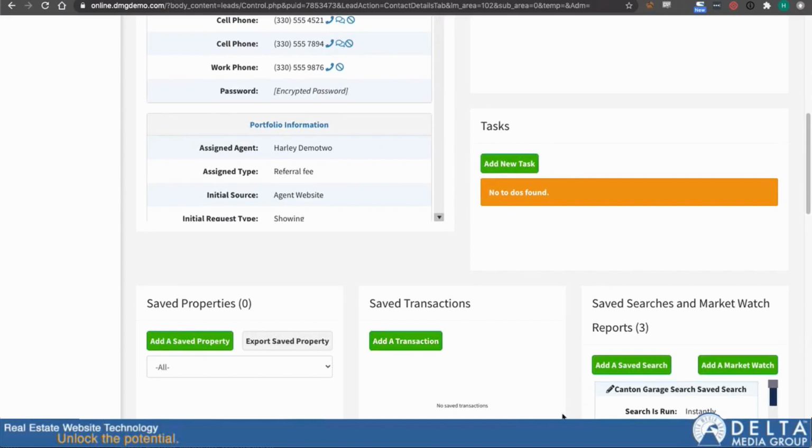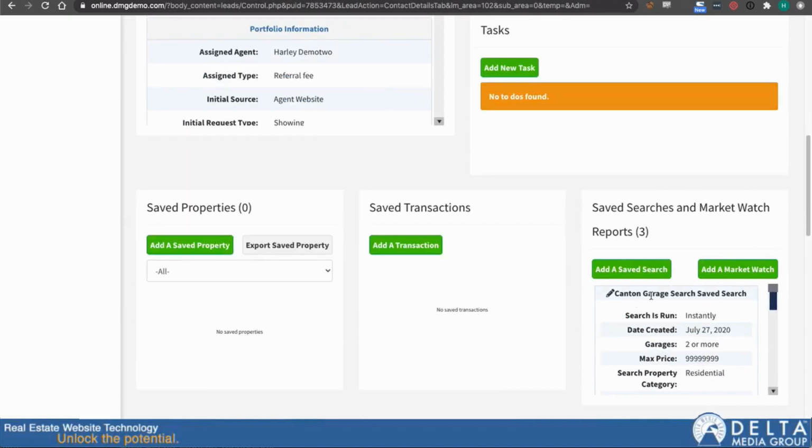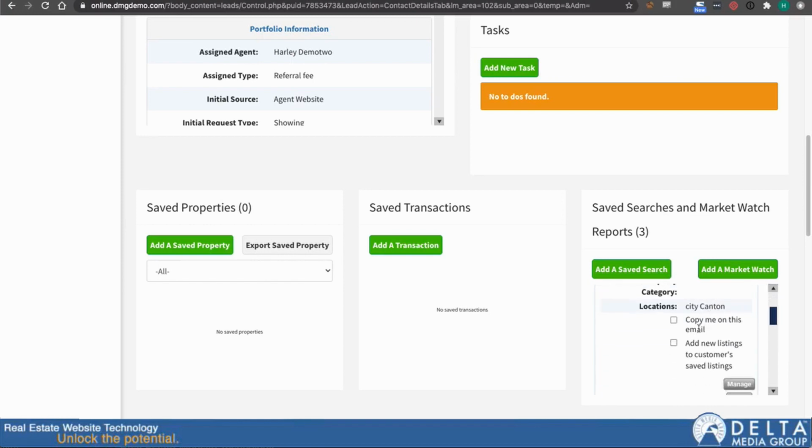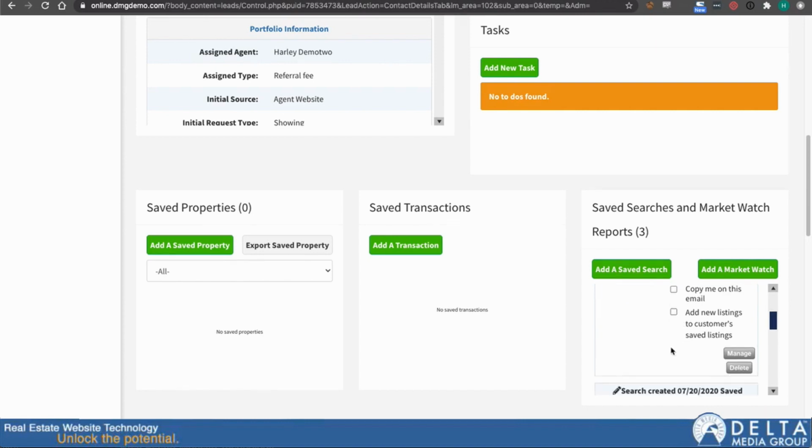Again, they can log into their portfolio account and they can see that if they want to make any changes to it, or I can go back in and I can edit it later on. So we can find it here. Canton Garage Search, Saved Search is the one I set up. You can see I have some options. If I want to be copied on this Saved Search email, I can check that. And then I can also check an option to have any new listings that this search finds automatically saved to this customer's listings so that they can review those as saved listings also.